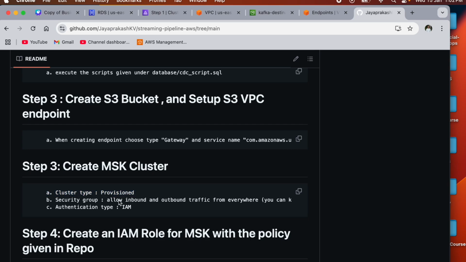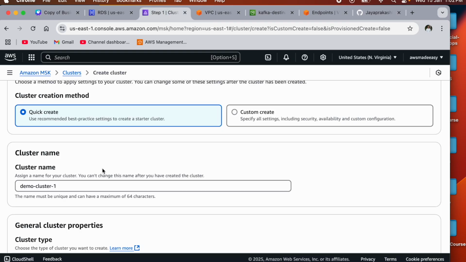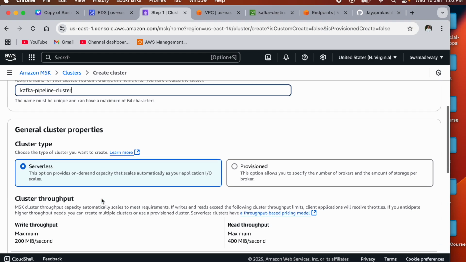So we are going to select provisioned and allow inbound and outbound traffic from everywhere, and we are going to keep the authentication type as IAM. Okay, so let's call this Kafka pipeline cluster. You can call it whatever you want.